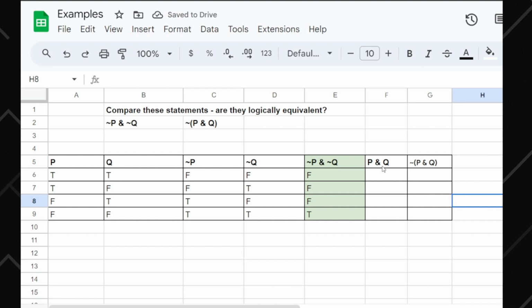So, P and Q. I look at P, I look at Q, and I run that same truth condition. P and Q is true when both pieces are true. So true and true, right? These two, P and Q. True and true gives me true. True and false gives me false. False and true gives me false. False and false gives me false. Great. Now we're almost at this final form here.